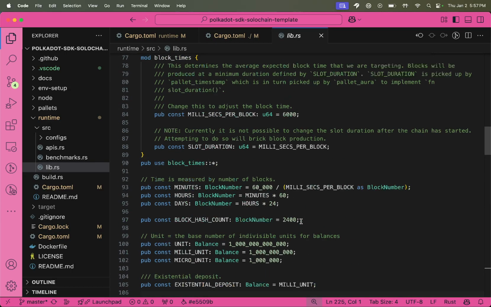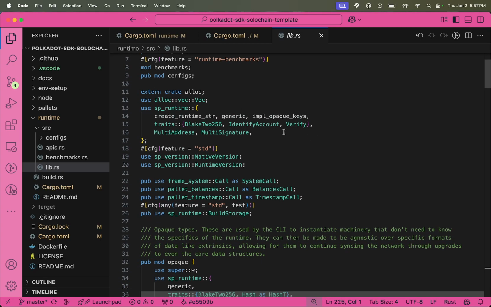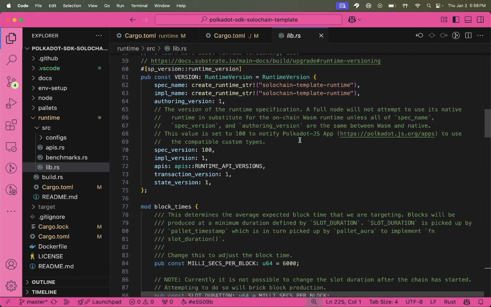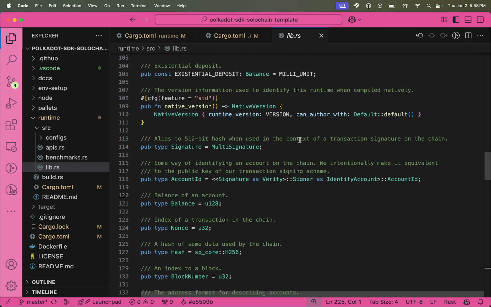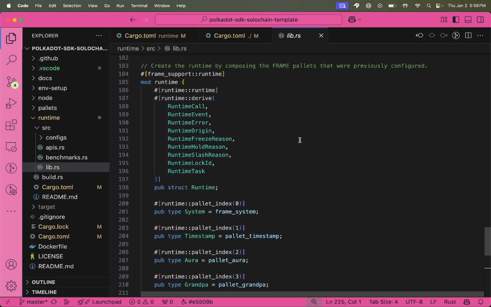We can check it later. So this is the code for our blockchain's runtime, right? You're importing the dependencies there. And if we scroll down, you're going to see something that's very familiar. You're going to see the pallets. So where we configure the pallets.